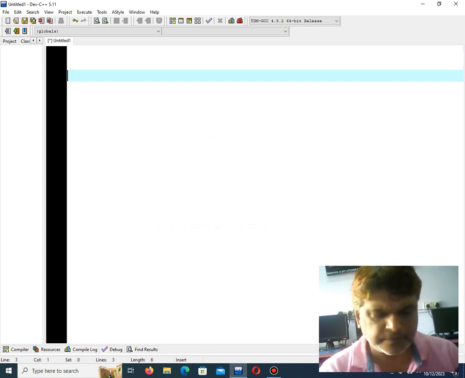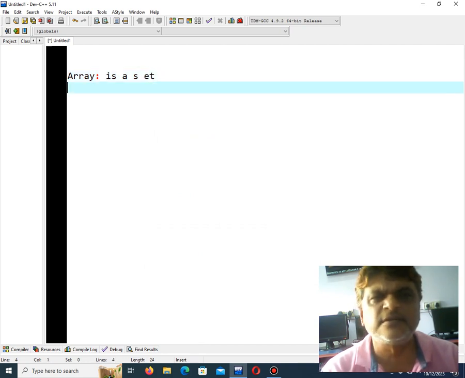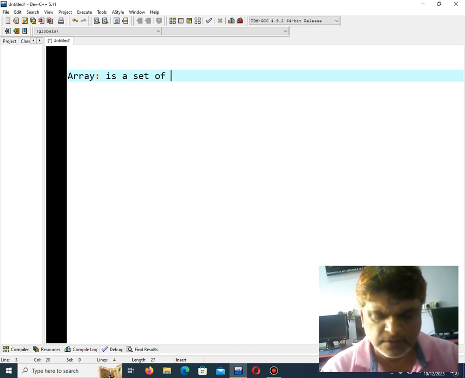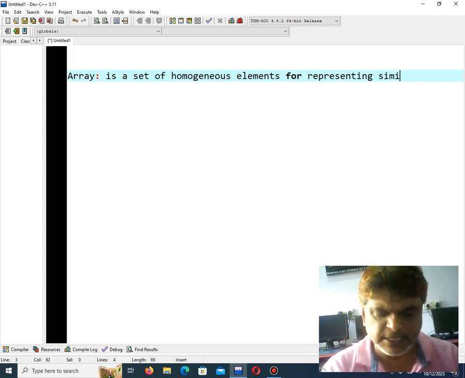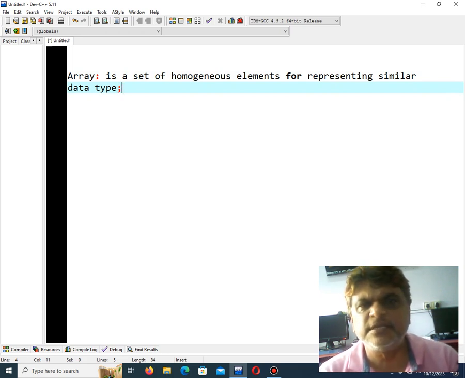See, an array is a set of homogeneous elements for representing similar data type. Okay, an array is a set of homogeneous elements for representing similar data type.